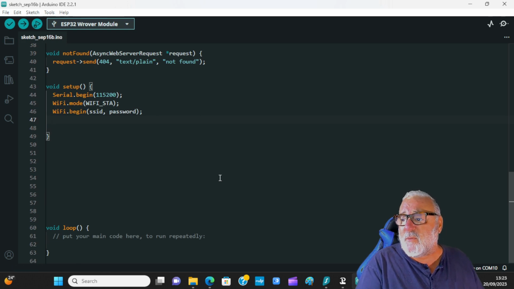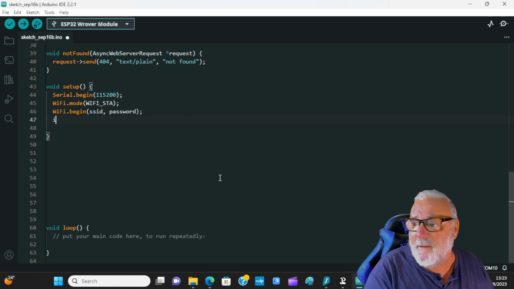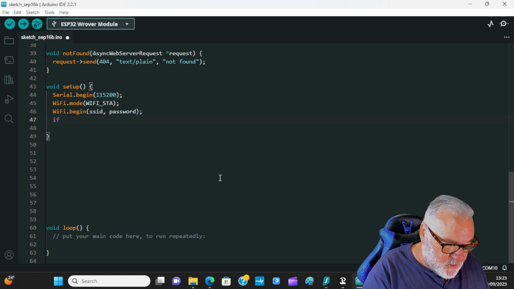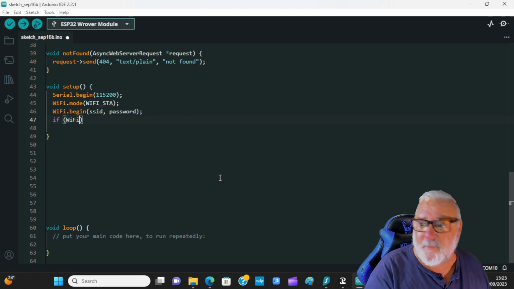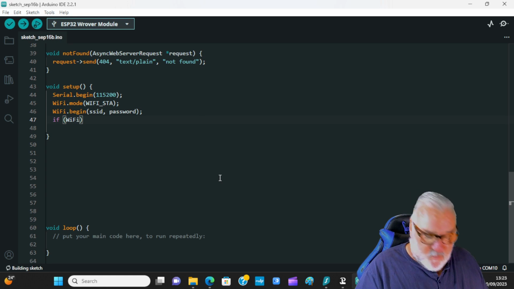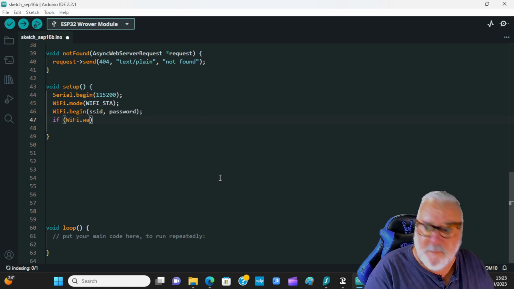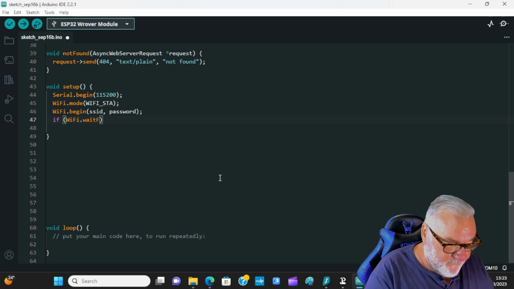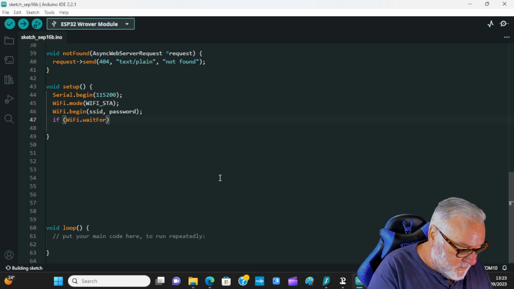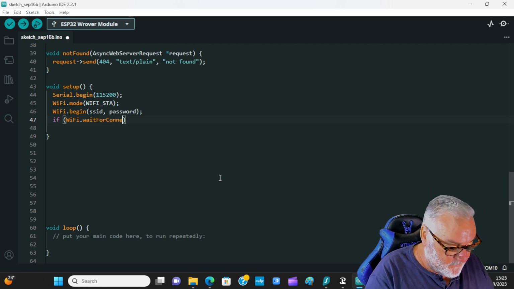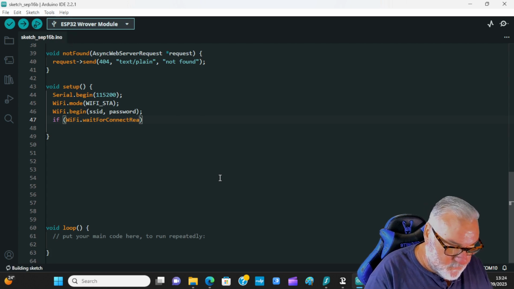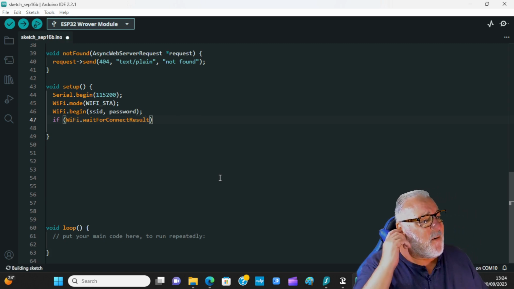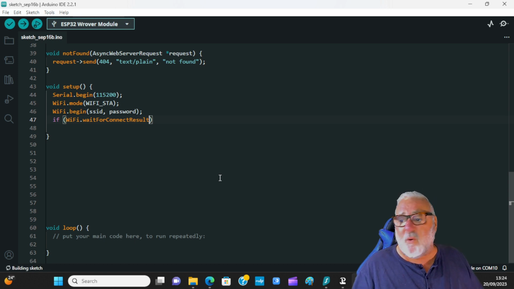And then next we've got if, brackets on, WiFi, again capital letters, dot waitForConnectResult, capital F, capital C, capital R on the result. Be so bad if I could spell result. All right, so waitForConnectResult.